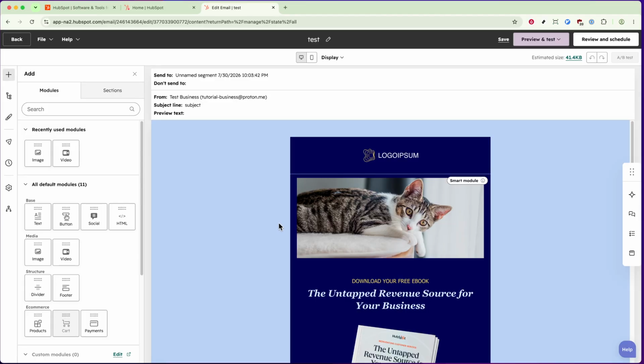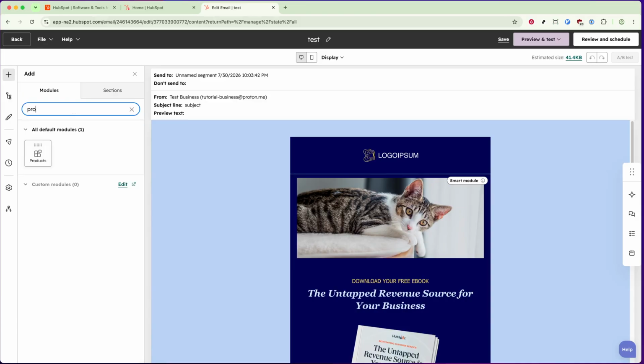Once you're in the email editor, look for the Products option. It's one of the tools available within the editor, and this is where you'll be able to integrate a product module into your email. If you don't see it immediately, take a moment to explore the options within the editor.